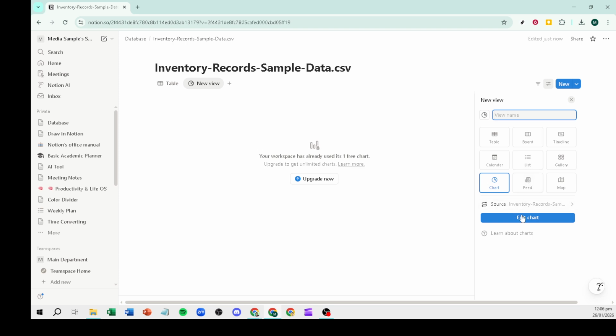Next, choose the chart type that fits your story. Bar charts are great for comparing categories, line charts are ideal for trends over time, and pie charts work for showing parts of a whole. Don't stress about this choice. You can switch types later if the data looks better another way.